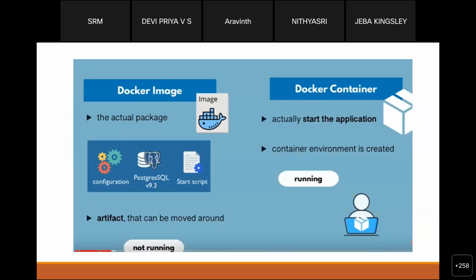So this is a snapshot of the difference between a Docker image and a Docker container. A Docker image contains the configuration, scripts, and all the required things, and that can be moved from one platform to another platform. It is actually not in the running state. Coming to the Docker container, it is actually the application, and it will run the application in a containerized environment.